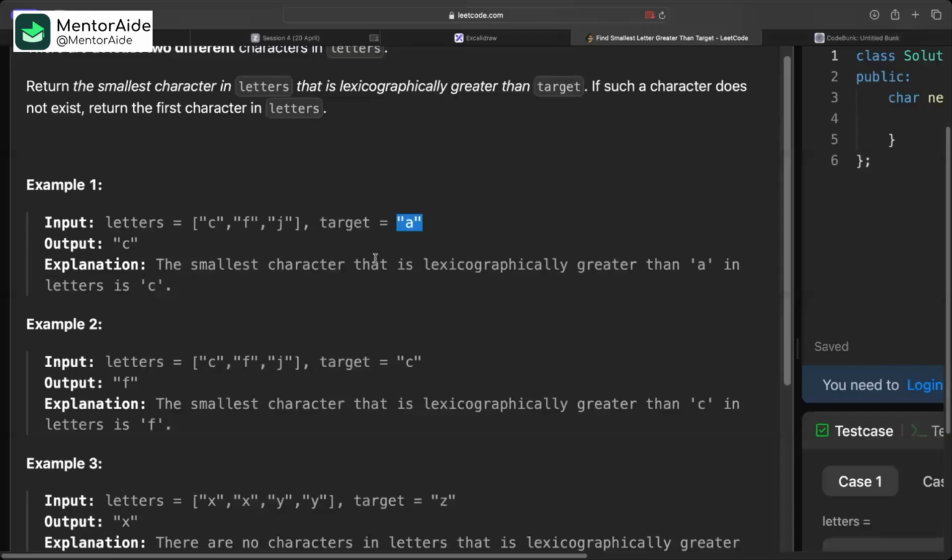Yeah. I was saying this is the given array. First it's the 0 index, then it's the 1 index, then it's the 2 index. What will be the mid of this array? It is going to be the first index, which is F. Is F greater than A? Yes, it is. So we can say that the answer can be F.